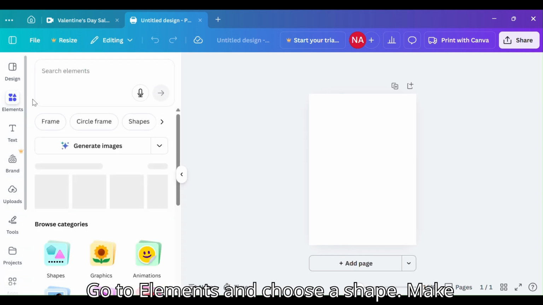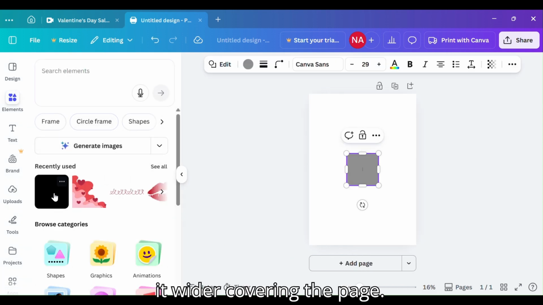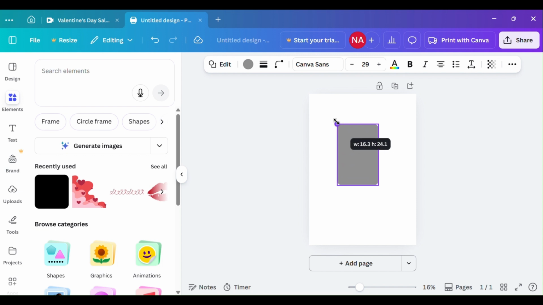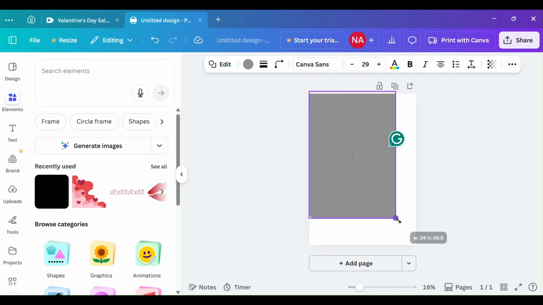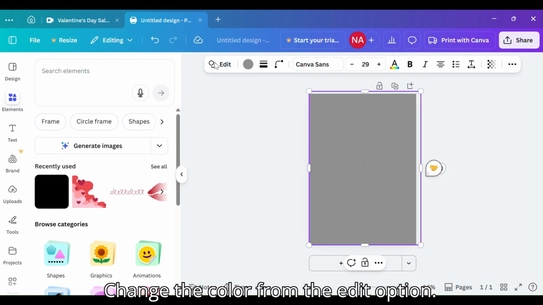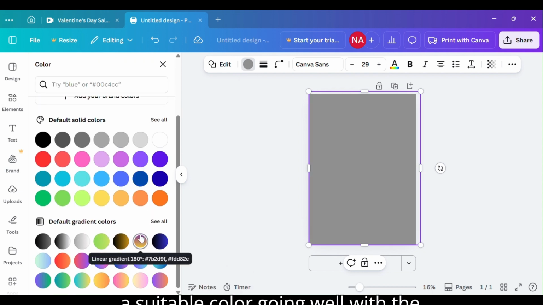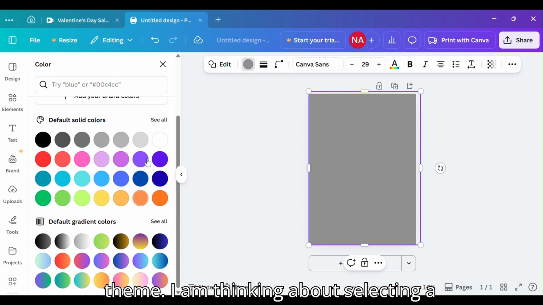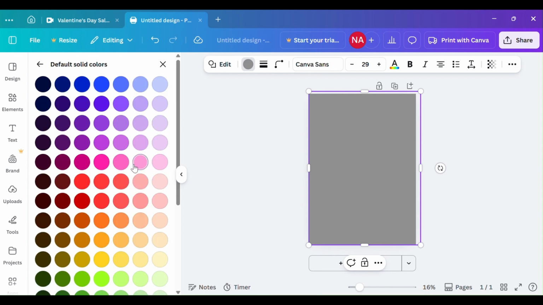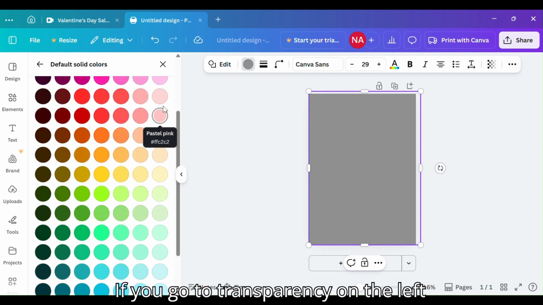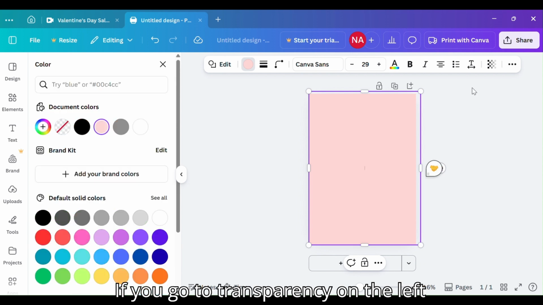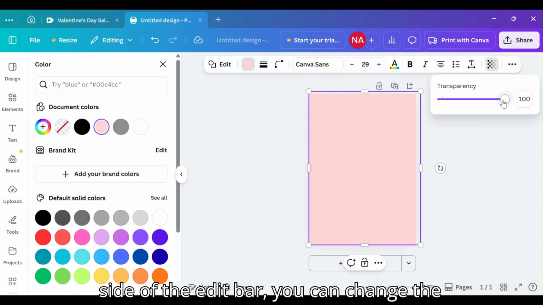Go to Elements and choose a shape. Make it wider, covering the page. Change the color from the Edit option. You can choose a suitable color going well with the theme. I am thinking about selecting a baby pink. If you go to Transparency on the left side of the Edit bar, you can change the color opacity.